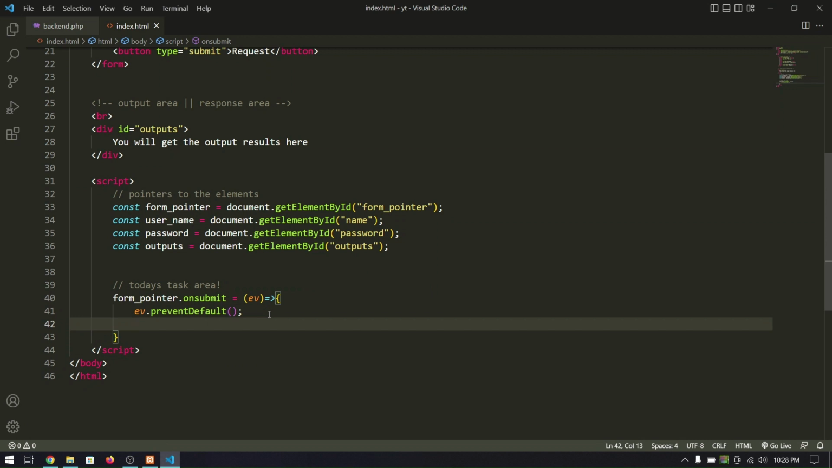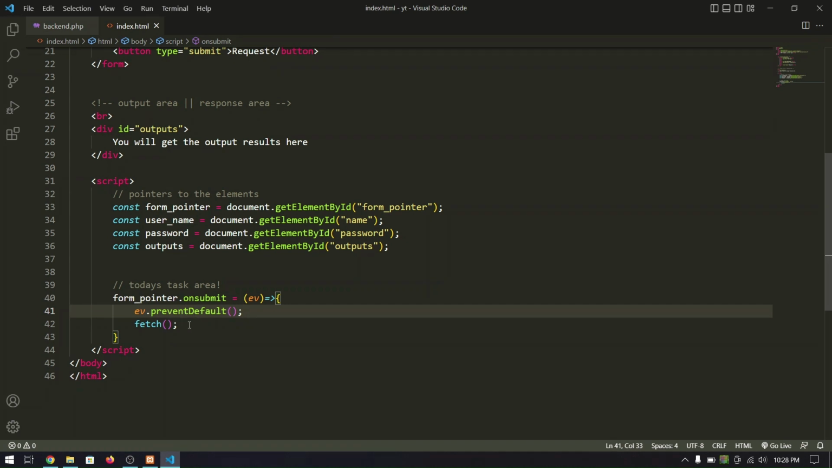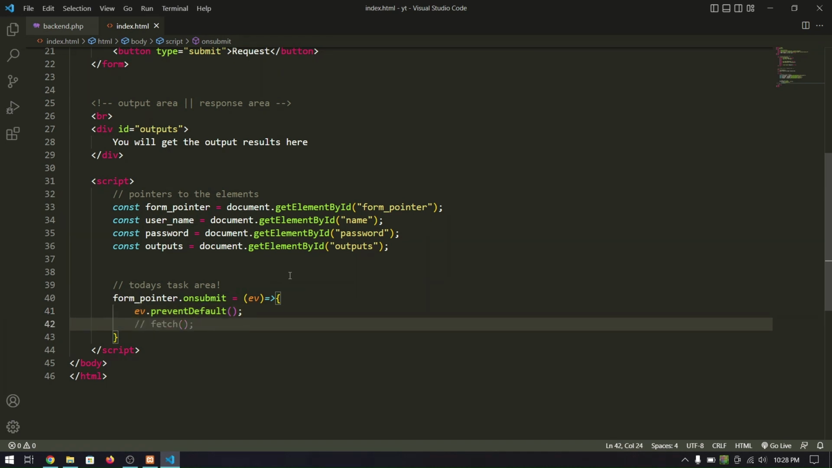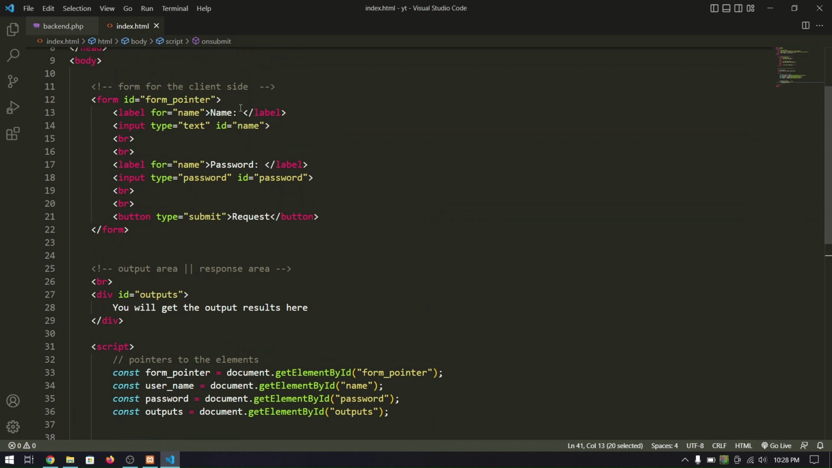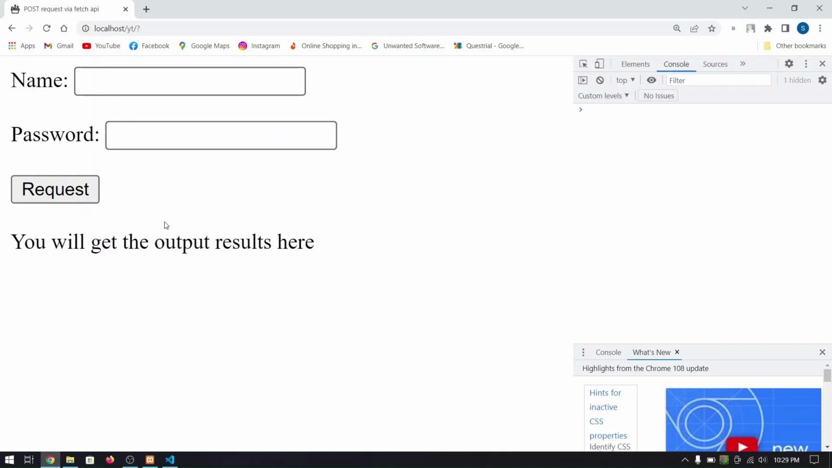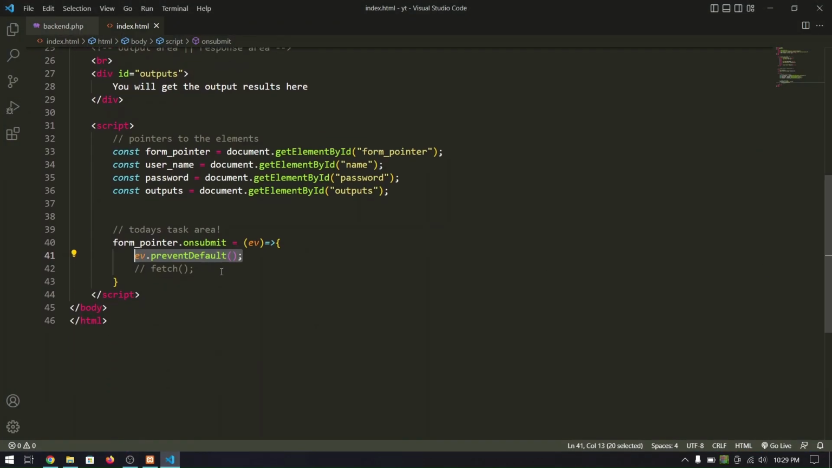and then we will type here the fetch function. As you can see, what is this doing right now? First I am commenting this out. When I type ev.preventDefault, it means that when this form is submitted, the default behavior of the submit button is prevented. So when I click on the request, this will do nothing because all the default settings are prevented. So I will create my own setting here, the fetch function.